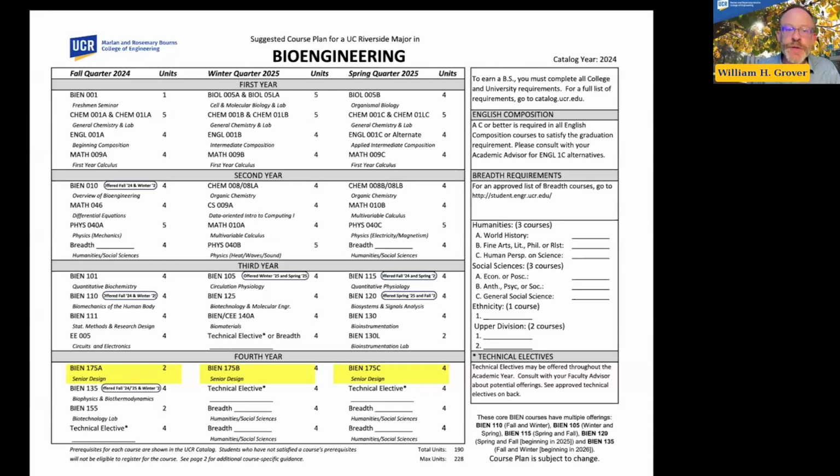The engineering majors all require a senior design or a capstone experience. The size of it, the duration of it might vary from one program to another. In bioengineering, it takes the entire fourth year, all three quarters of the fourth year. You see 175 A, B, and C from left to right down there. All three quarters are occupied by senior design. And it's a tough process. But when students are done with it, they are extremely proud of what they've accomplished.